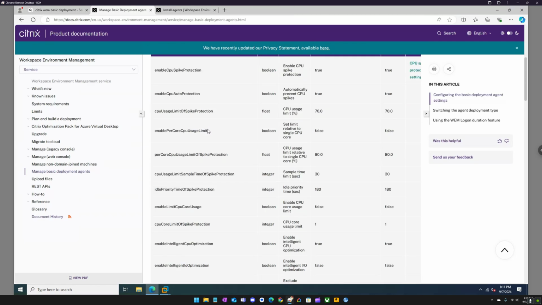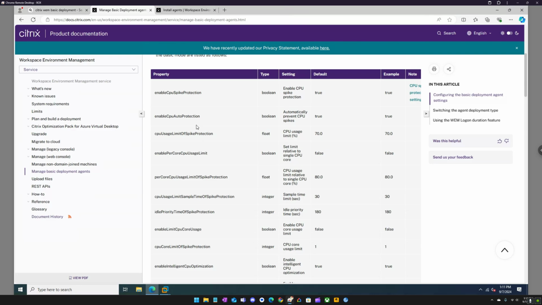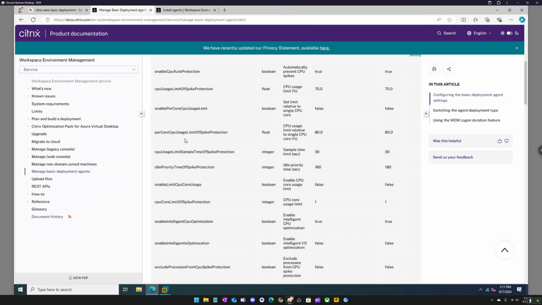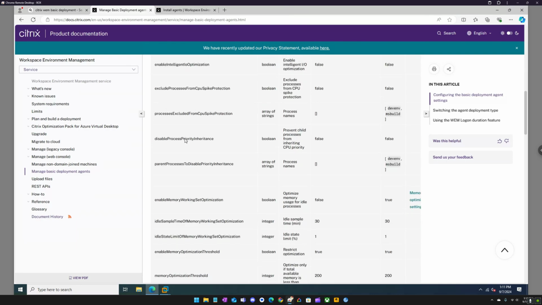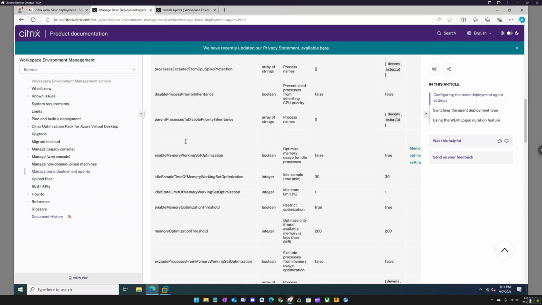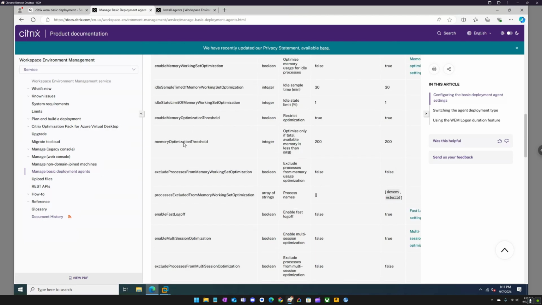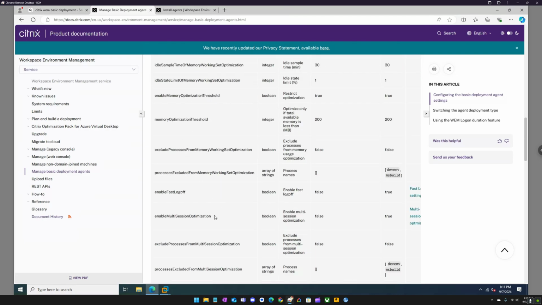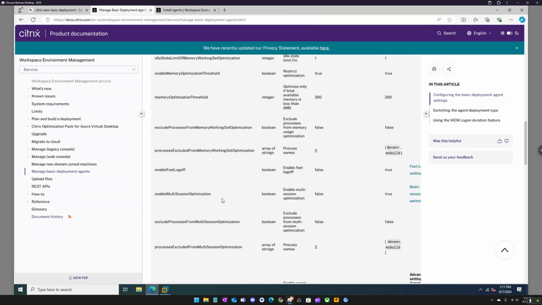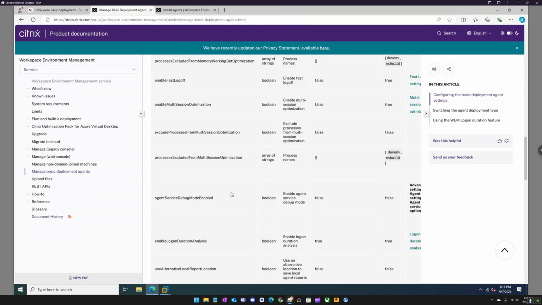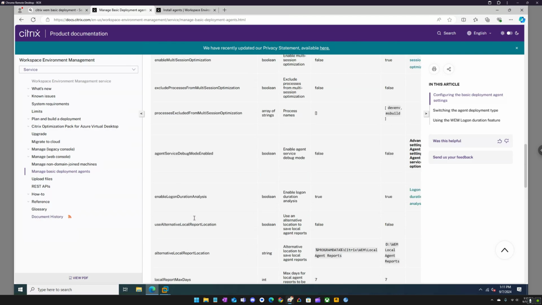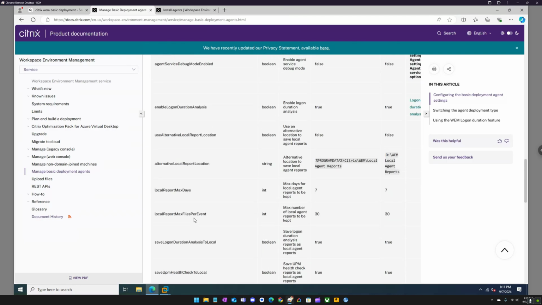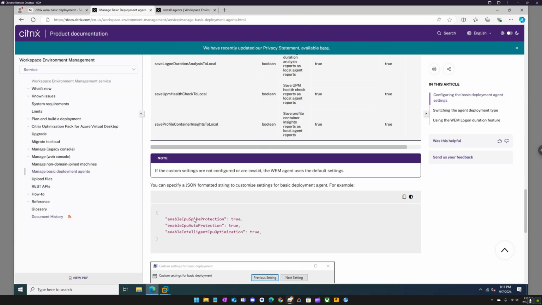So, I mean, we can do a lot with CPU. A lot of optimizations, priority, memory, processes. Fast log off. I mean, it's all right here what you can do. Oh, you can get some analytics. Okay. Reports. Some people love them reports.